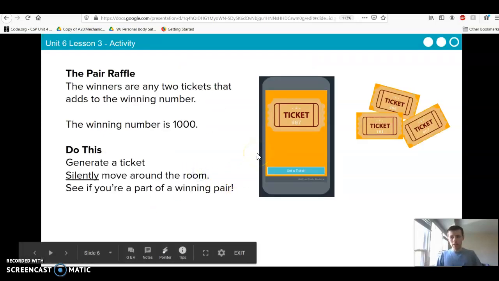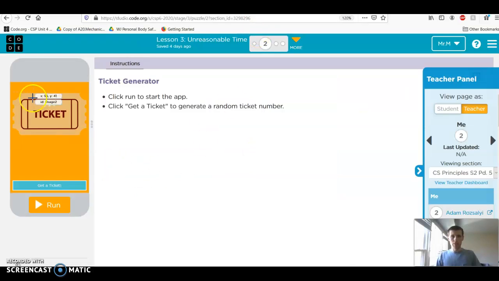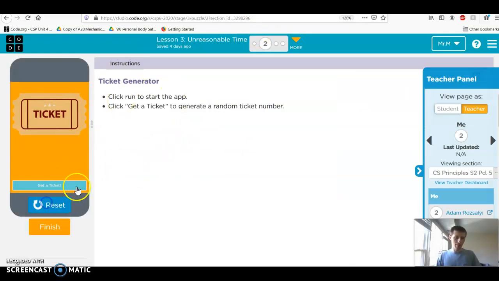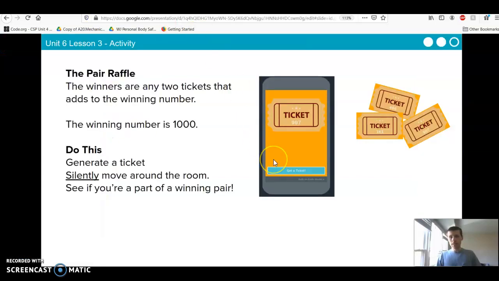All right, for our class activity today, we used this ticket generating widget. We got a ticket. And then, similar to last time, we tried to get a winning number, but this time, you didn't play by yourself. You had to go and find one other person and combine together your numbers needed to add up to the winning number, which was 1,000.